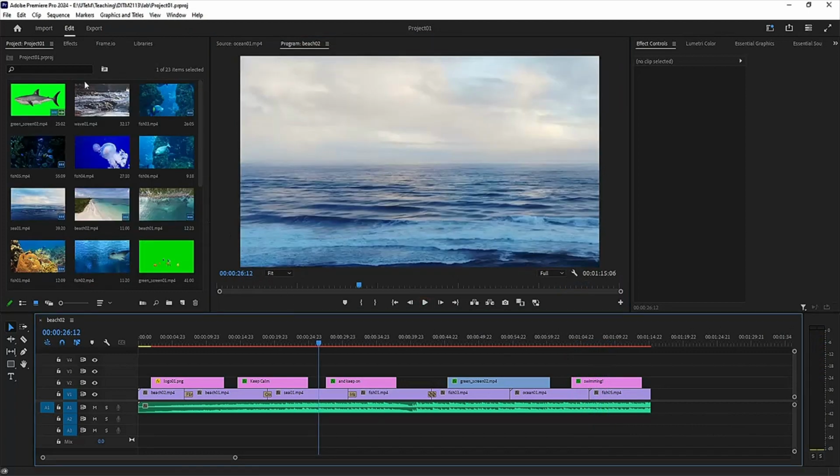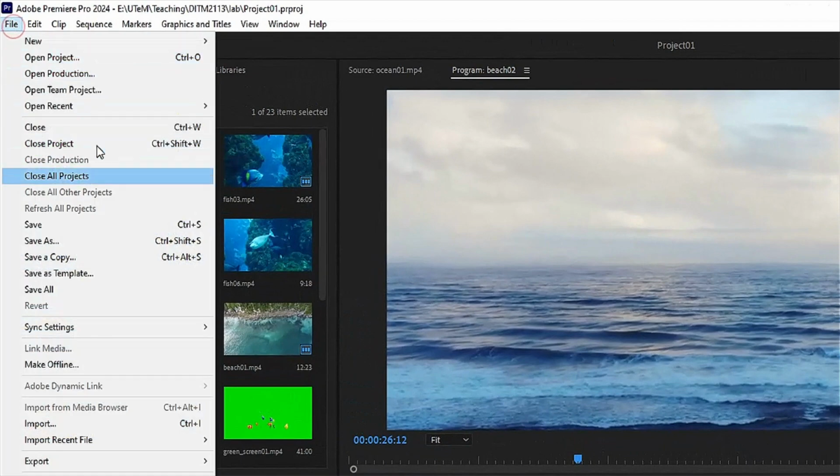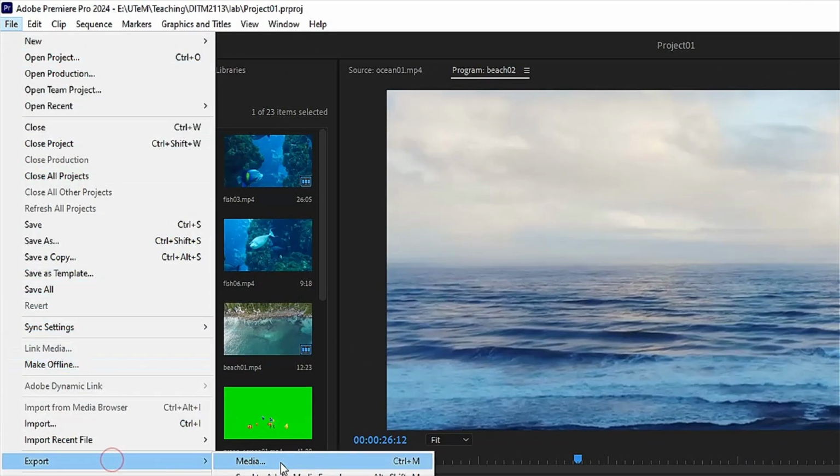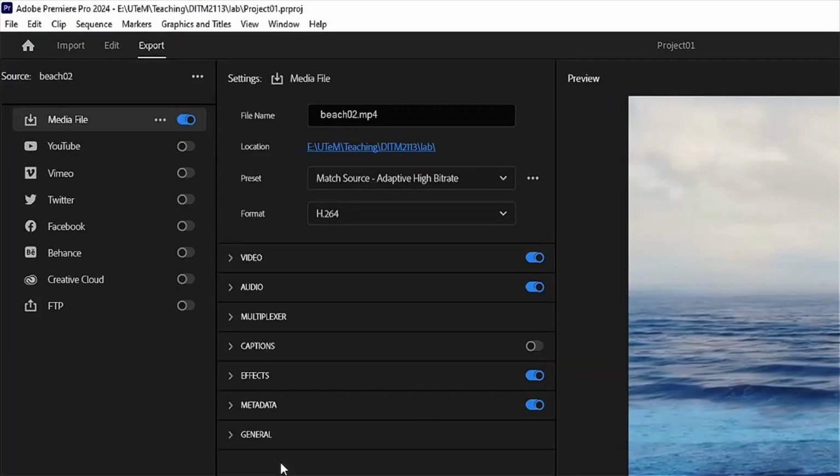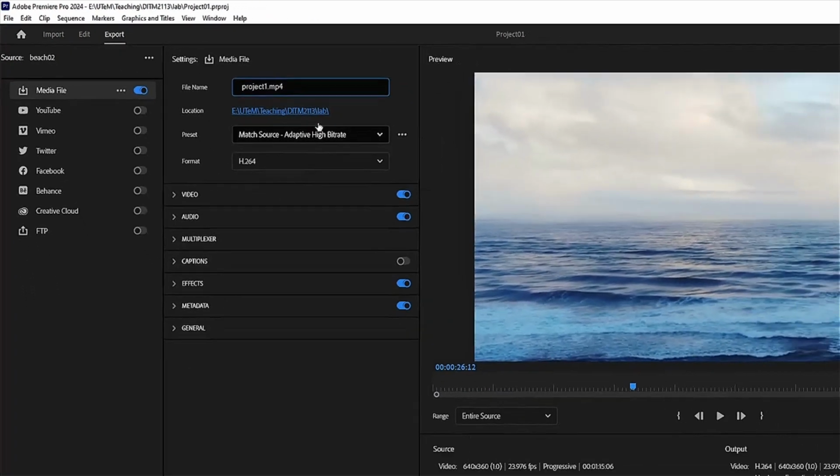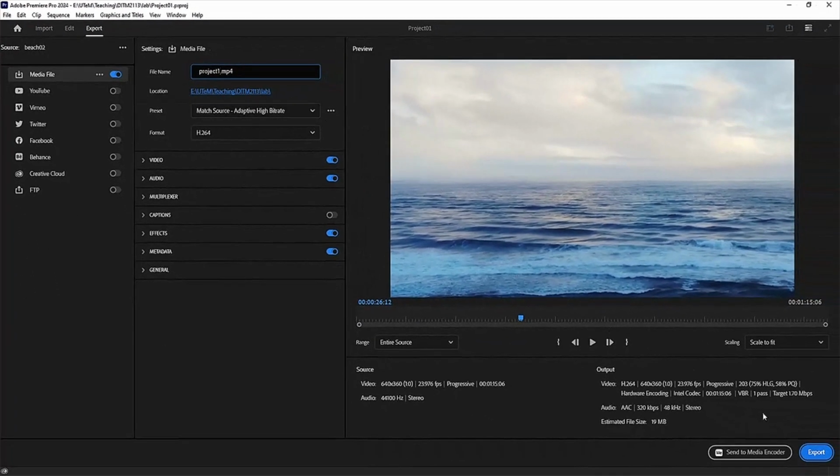You can finally export your work by going to the File, Export, Media, and then give a name for your file. Make sure you are saving it into the folder that you want, and then click Export.